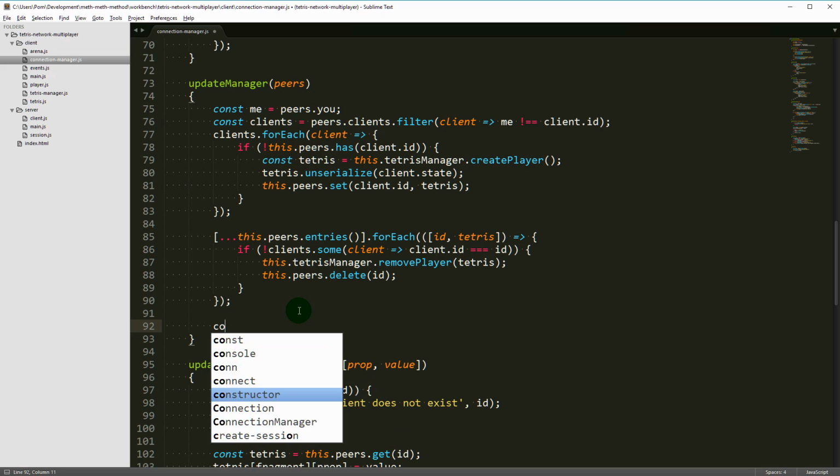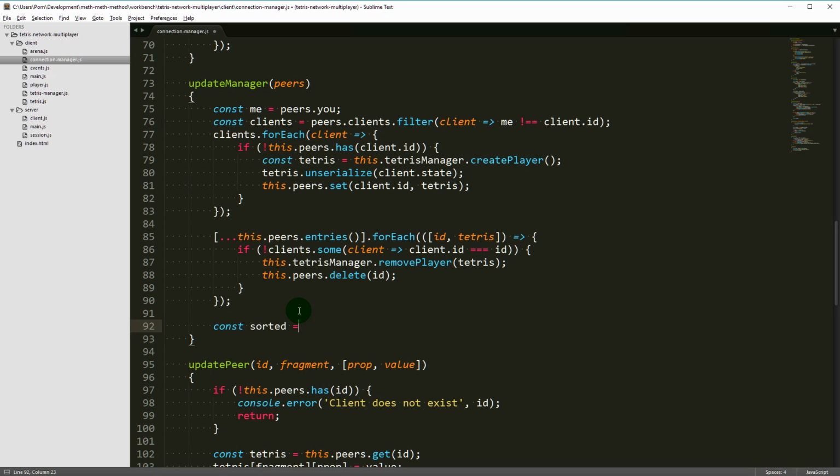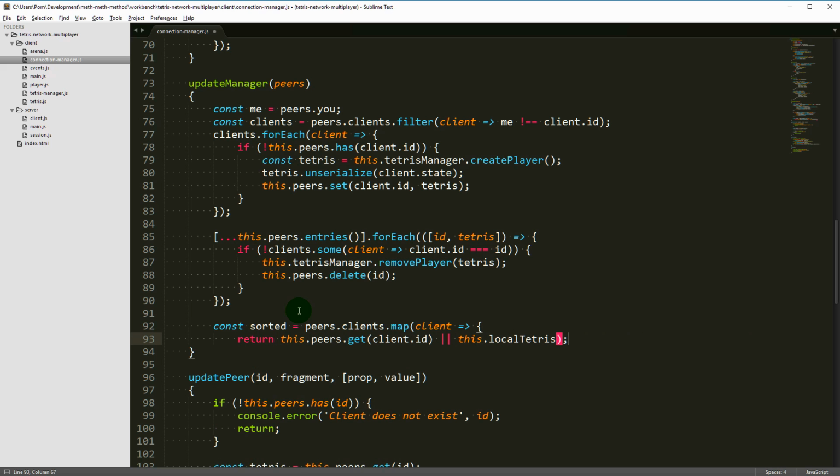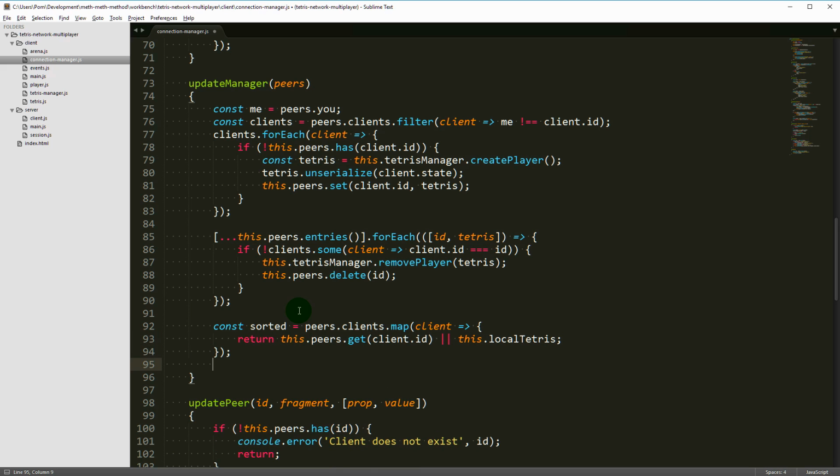So I should be able to say const sorted equals peers.clients.map. I get the client in here, and I map this to this.peers.get client.id, and if I don't find it, I default to this.localTetris. That got a little bit long, so I'm actually gonna split that up into 2 lines. So here we should get the instances of the Tetris in order they came from the peers here.